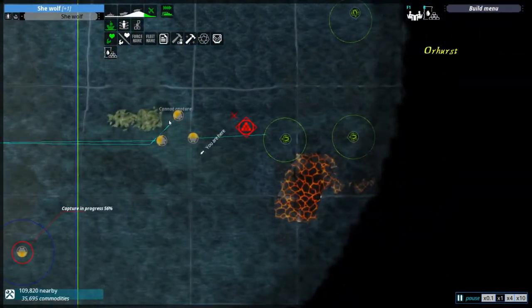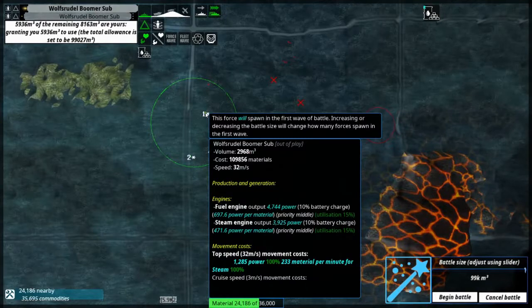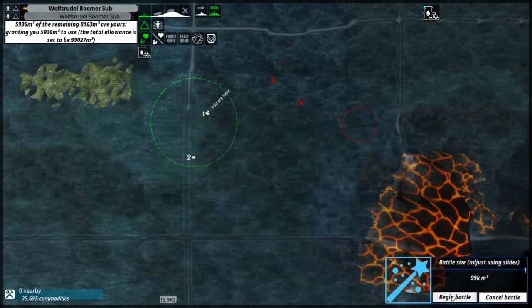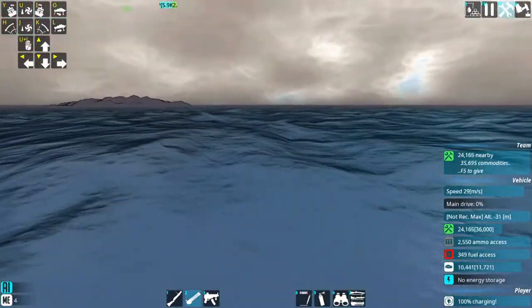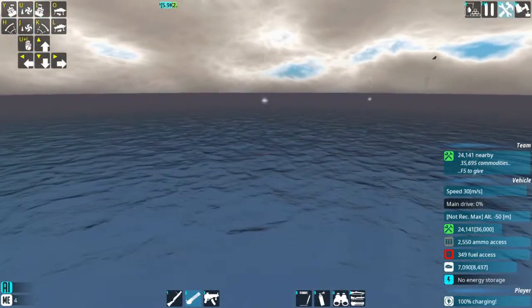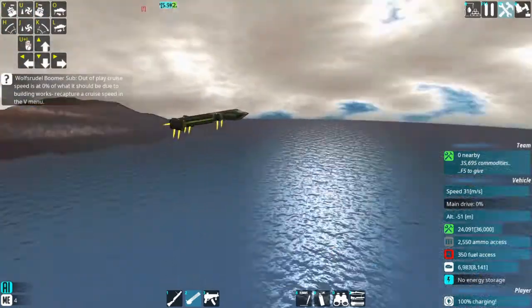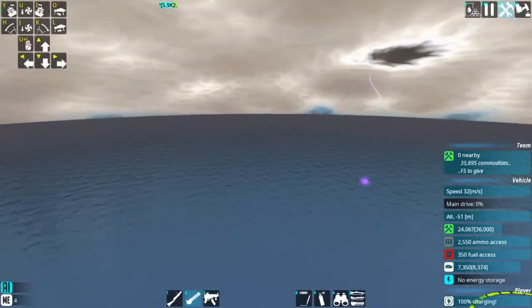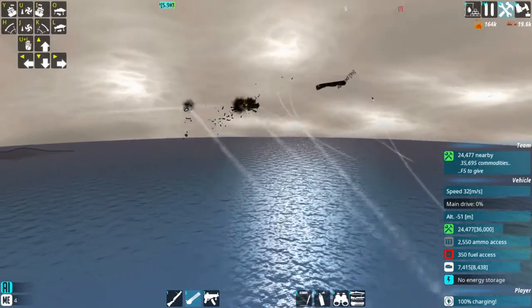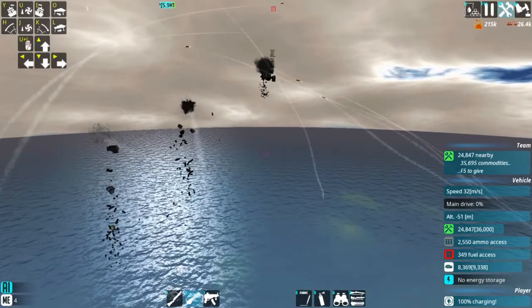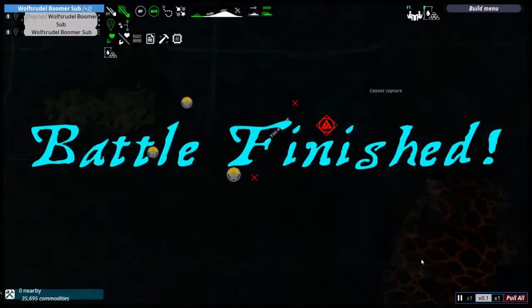So let's go ahead and grab the boomer sub, and we're gonna knock out this current here real quick. I don't think it will be too bad here. Alright, let's go. Looks like we're already launching missiles at this. Yeah, that didn't take long, did it? Very nice. Pull all.